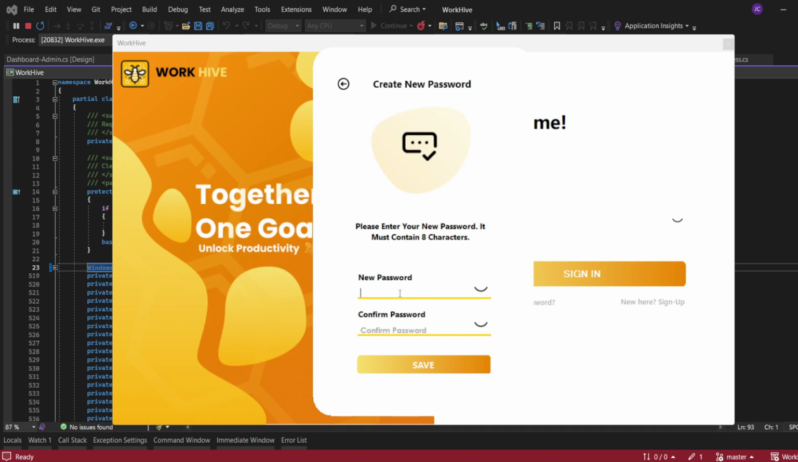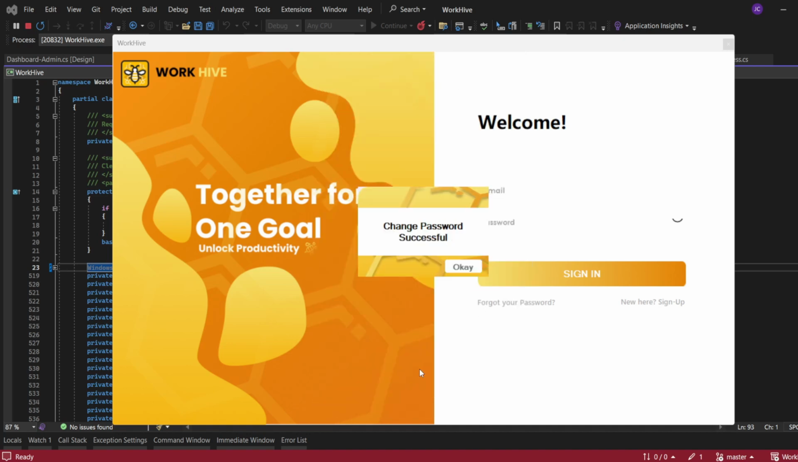And here you can enter your new password. Okay, so let's type the new password. Let's type Janea at 123. And here you can see Janea at 123. Let's copy it and paste it to confirm password. Okay, and let's save it.